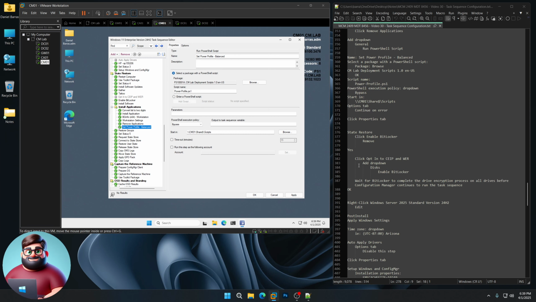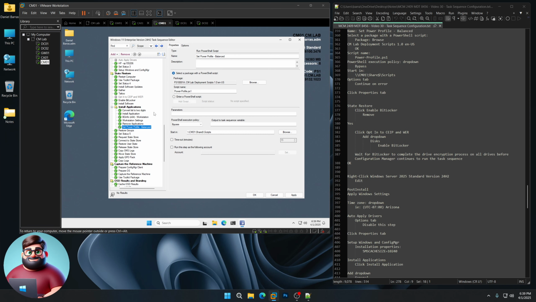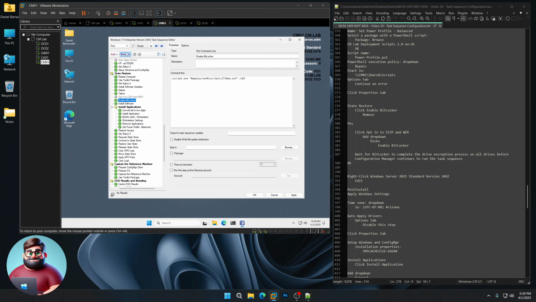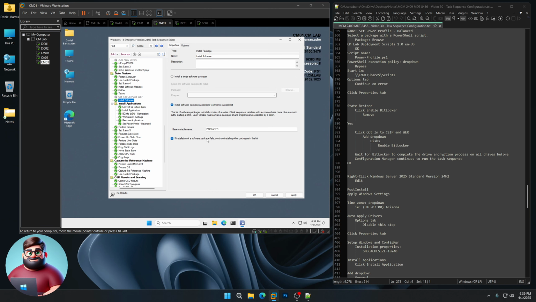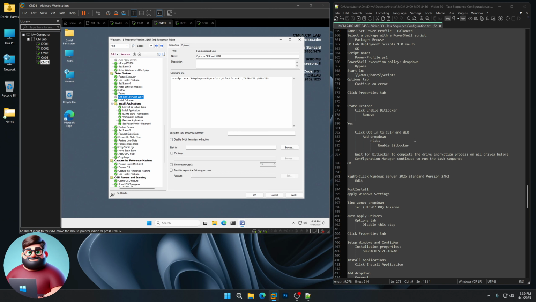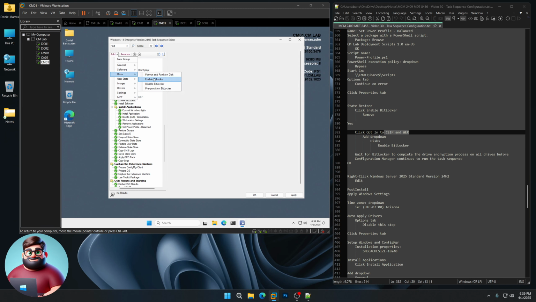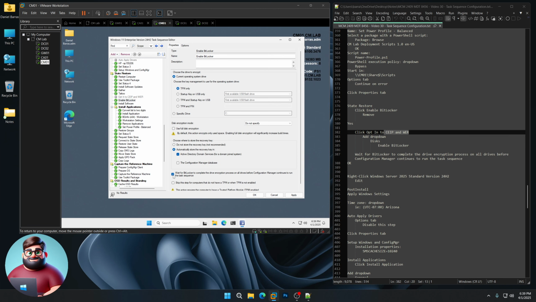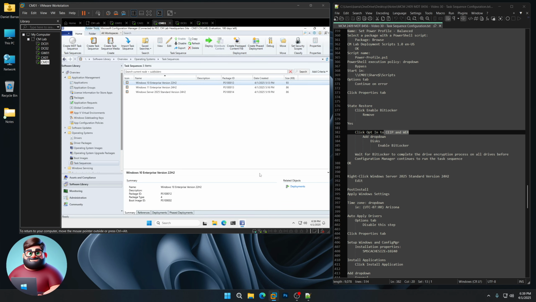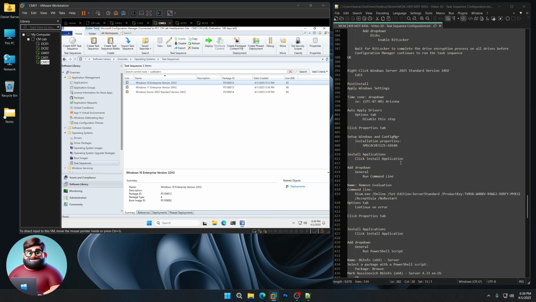Now all we have to do is set our BitLocker. So we'll go to State Restore, which is here. Click on Enable BitLocker, remove. Yes. Click on Opt in to CEIP and WER. Add. Disks. Enable BitLocker. Wait for BitLocker. Click OK. And both Windows 10 and Windows 11 are good.